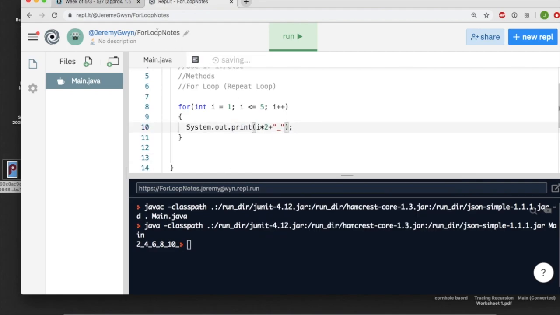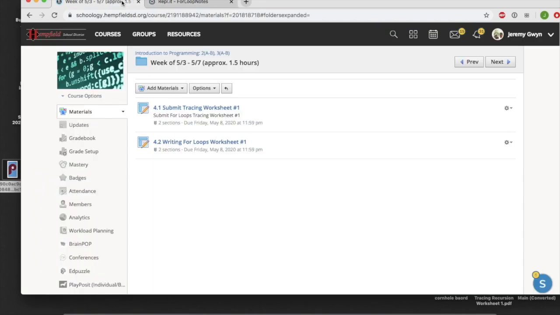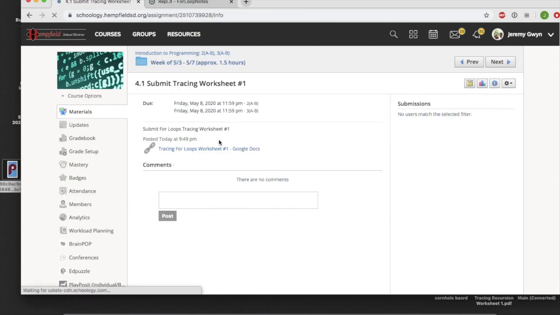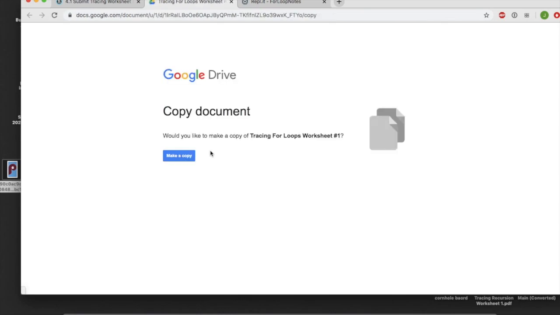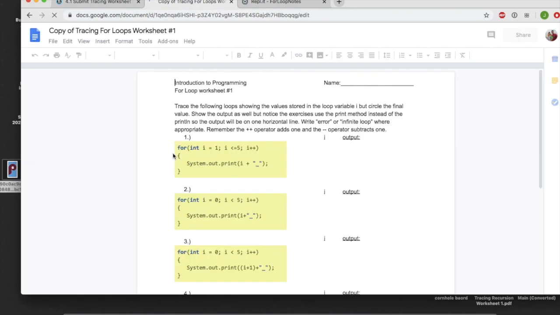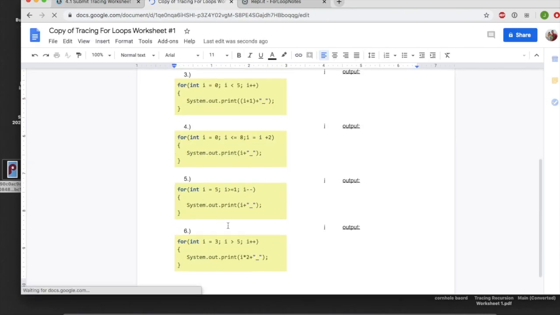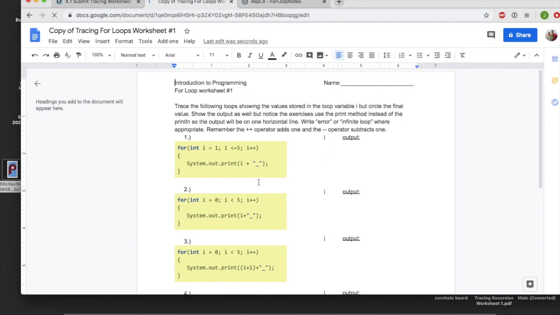So let's take a look at your first activity of what you need to do. And we're actually going to run through the first one together. So you have 2 things that you need to submit. For one, submit the tracing worksheet. So first tracing worksheet looks like this. You'll have, I think there's 6 for loops that you need to trace through.